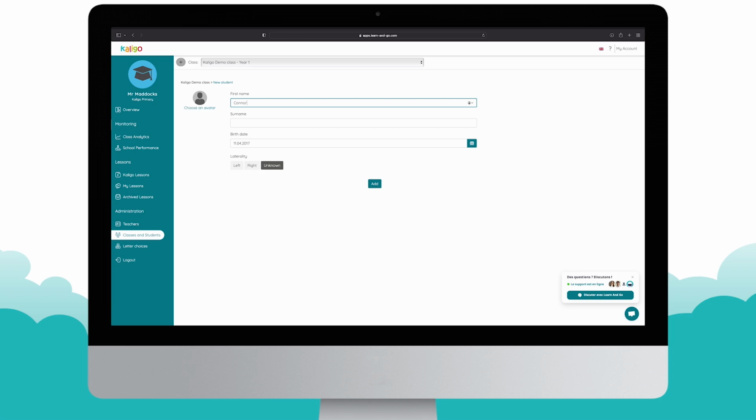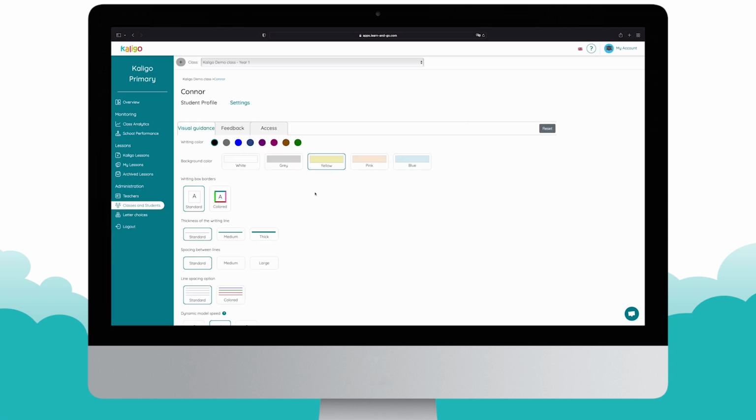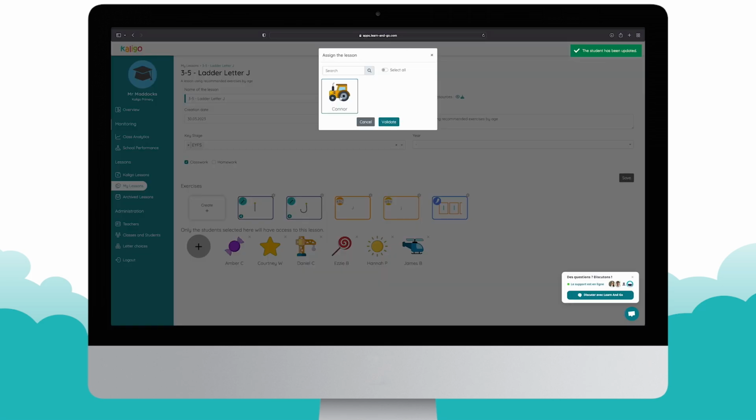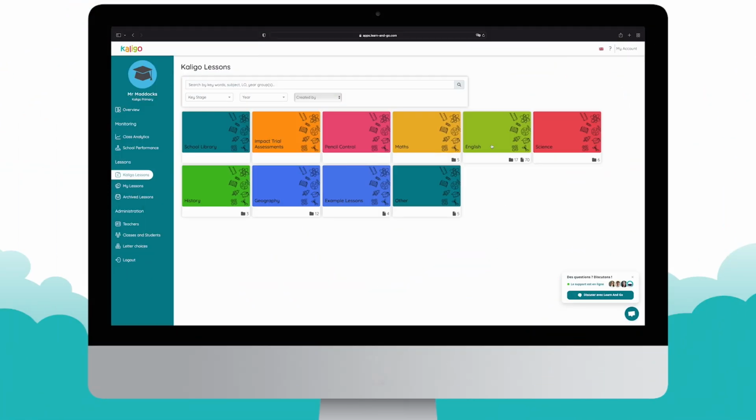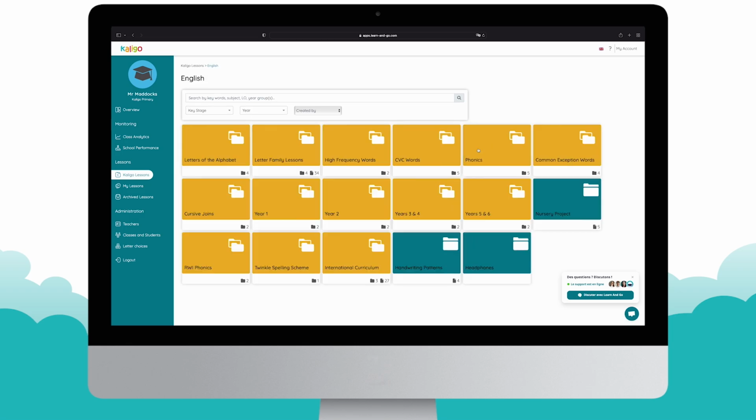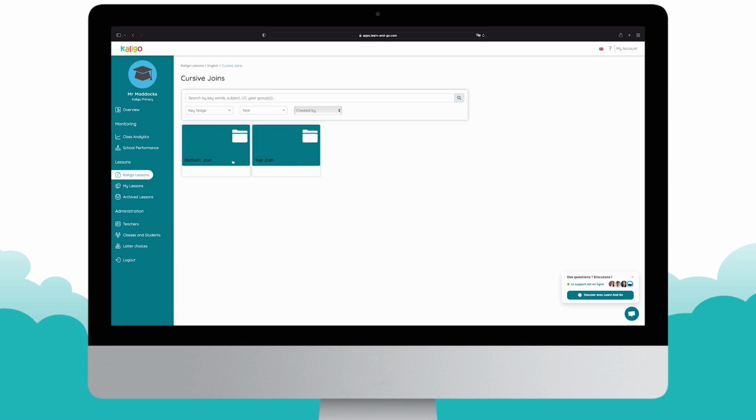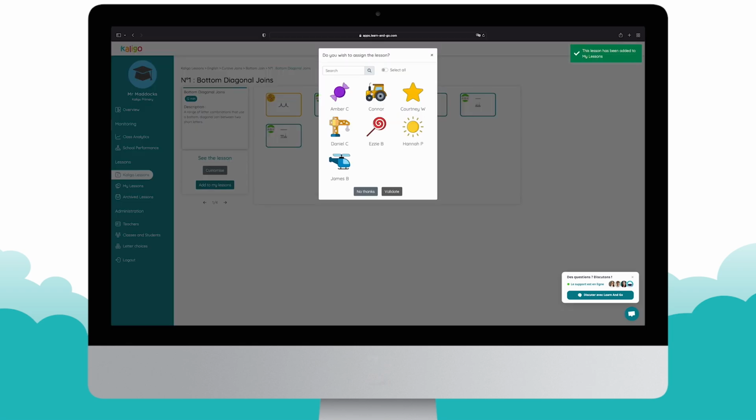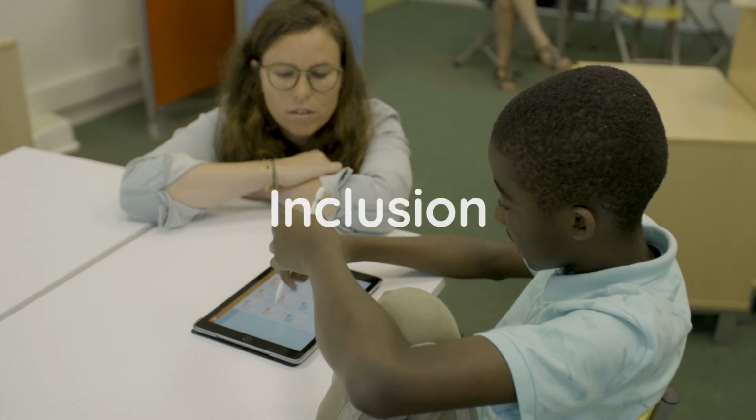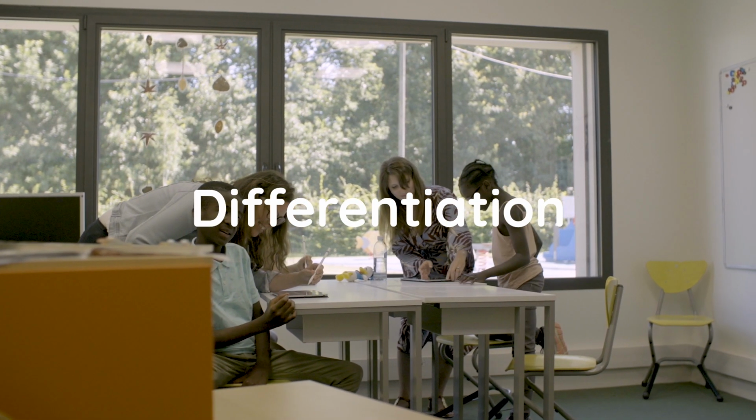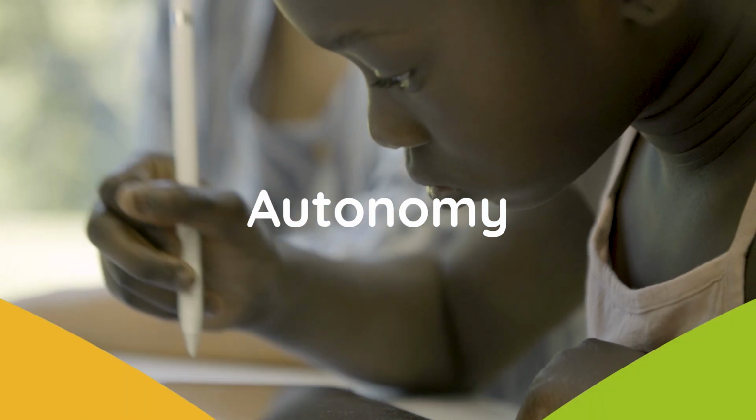Furthermore, you can differentiate content as well as student settings according to the needs of each student, enabling them to progress at their own pace. Create your own lessons or use the Kaligo library, where you will find ready-to-use resources created by teachers. Kaligo facilitates inclusion, differentiation, and autonomy for your students.